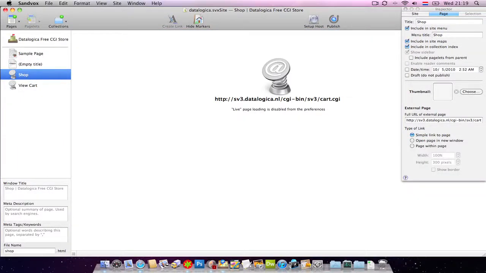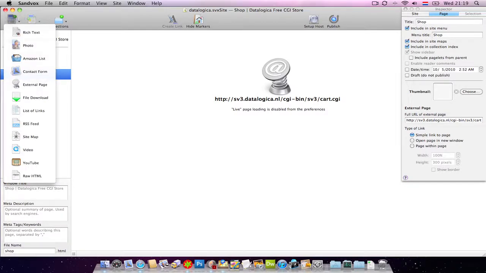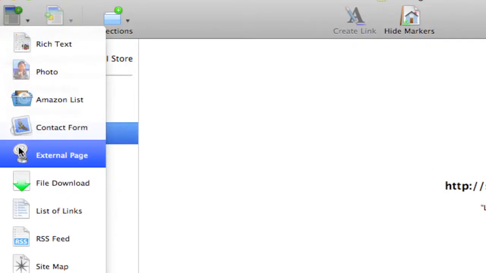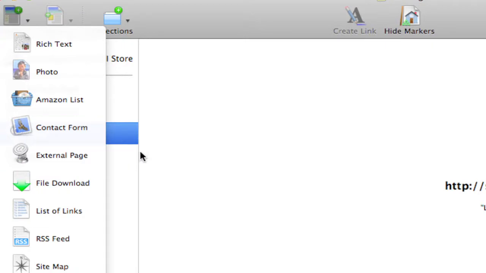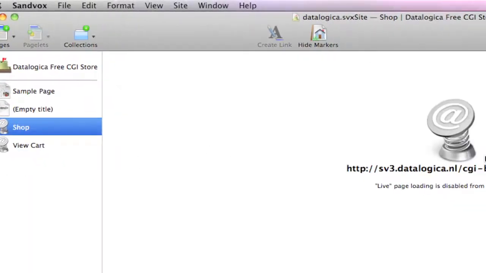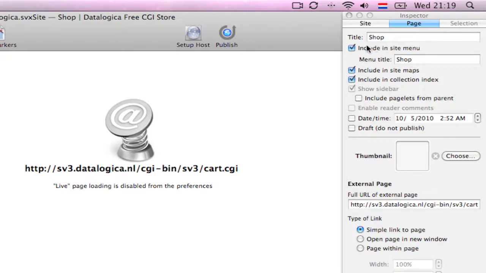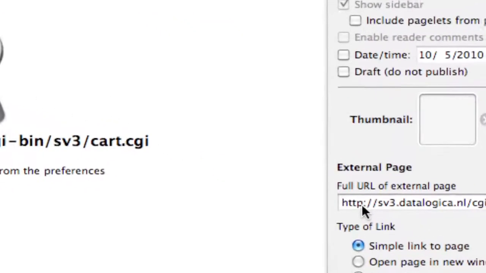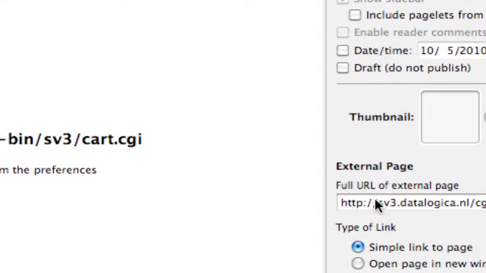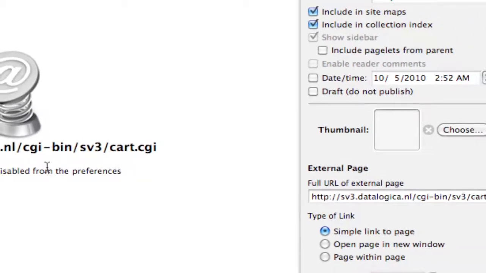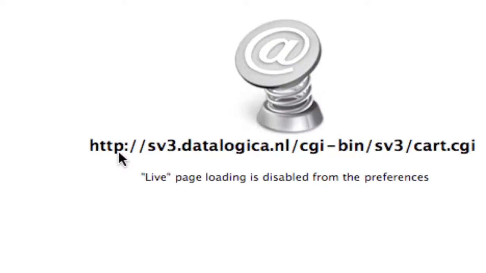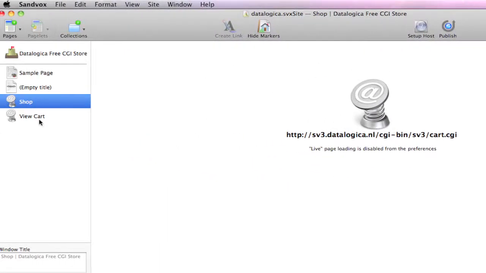Shop, as you can see, is an external link. Go to pages and add an external page, or insert it. So insert an external page, and as you can see here, there is a URL. Look, I have put here shop, menu title shop, but there are no pagelets on this page. Below, put the full URL of your domain name, like the example here. That must not be too difficult.